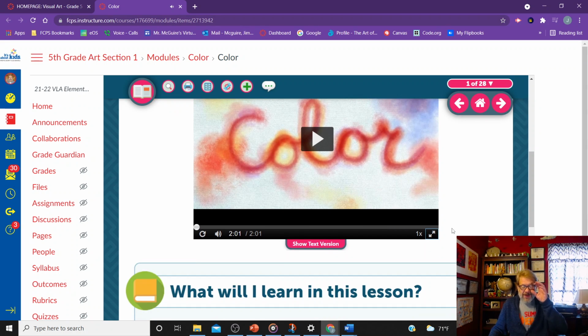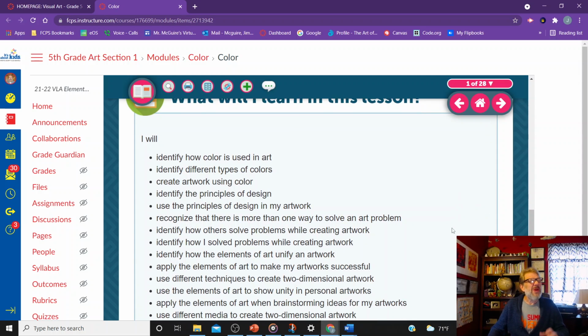So we're going to talk about color in ways that maybe we don't have to rhyme, but maybe we'll have a little better understanding of how they actually work together and how that color wheel is arranged and why it's important. So we're going to look at how artists use color in art, look at different types of colors. We're going to look at creating some artwork this week. We're going to start by making a color wheel of our own. We're going to do something kind of unique with that. We're going to look at the principles of design and artwork. Yeah, a little bit.